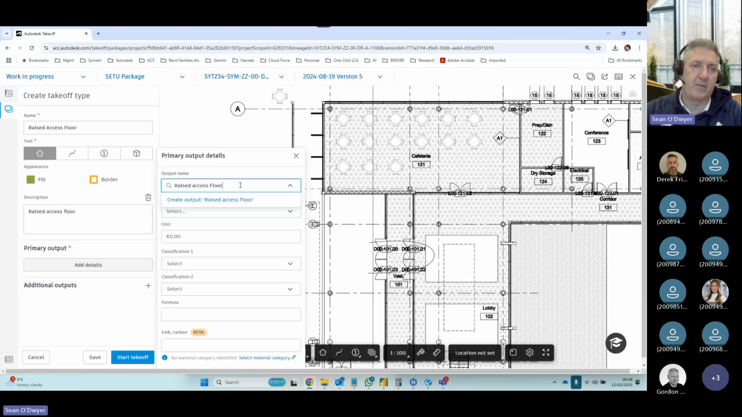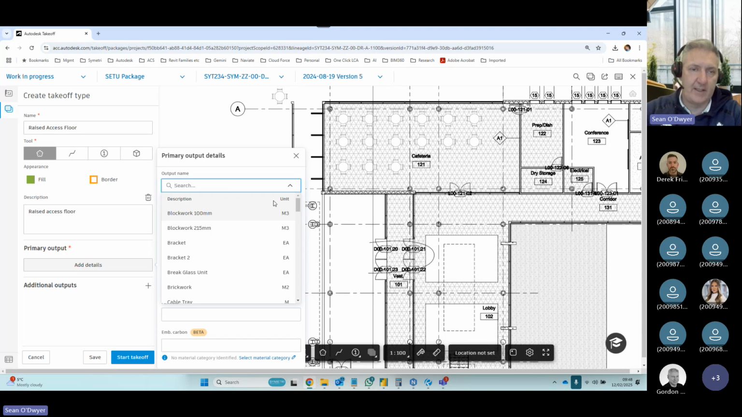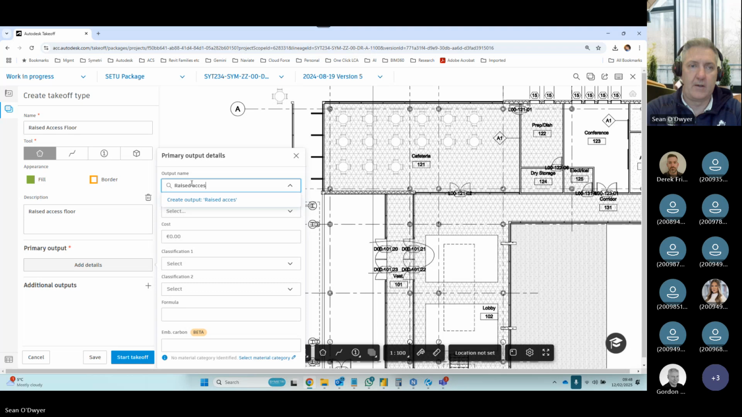If there was something I wanted to add to, I just click here and scroll down. So you see here, it's flooring. You can pick whatever you want to do. I just put in raised access flooring so we can all relate to it. See, if I click on it, it searches what's on there. So I want to create an option there.